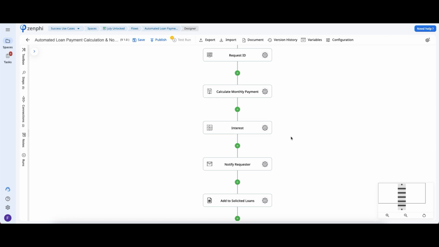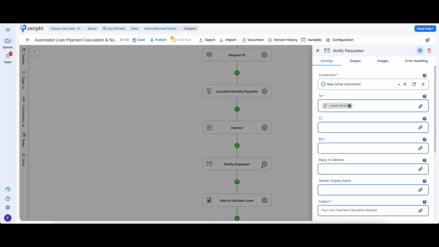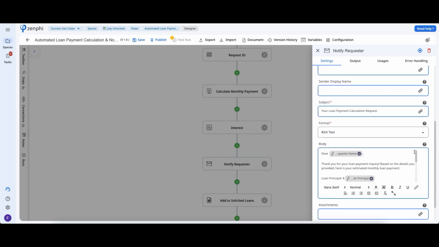Now, just to make sure that when I send out the email, the interest is a percentage, I'm going to use the math operation to multiply that by 100, but this is completely optional. It's just so I have that format. And I'm going to go ahead and notify the requester. By using our send email action, I'm going to send it to the requester's email. Feel free to update the subject, the sender display name, the body. You can add as much information as you want here.